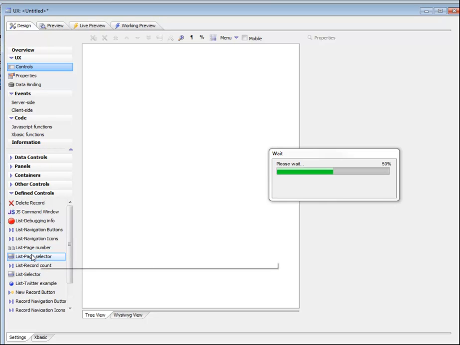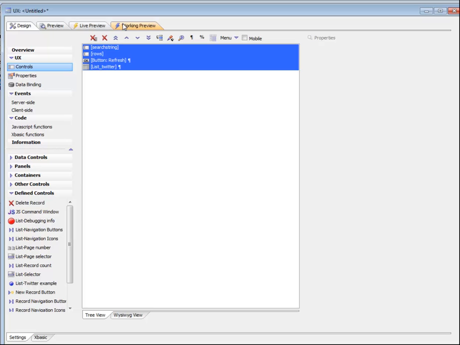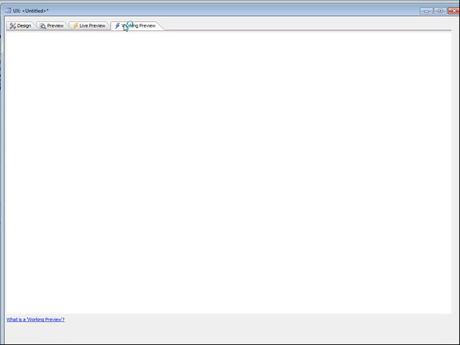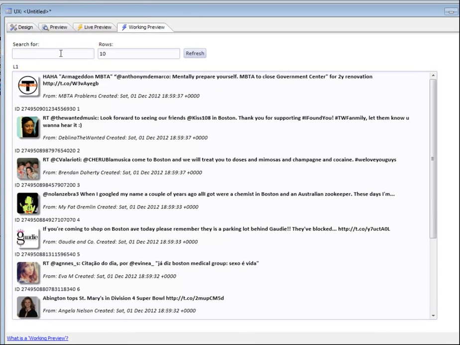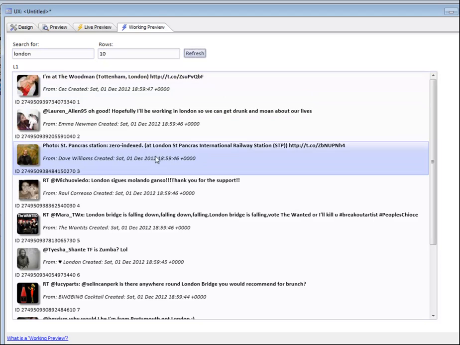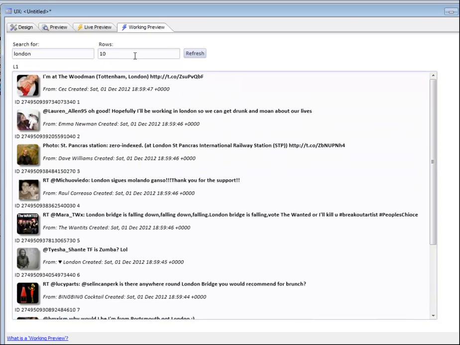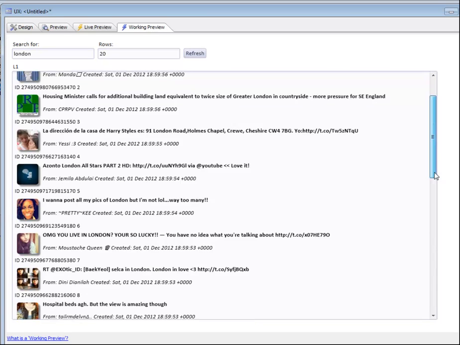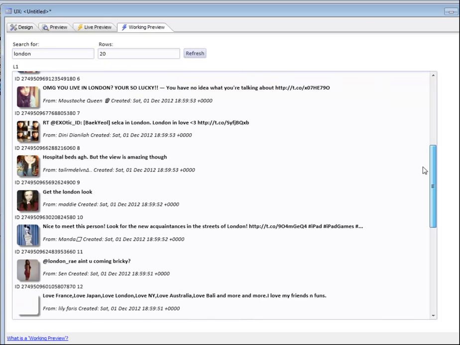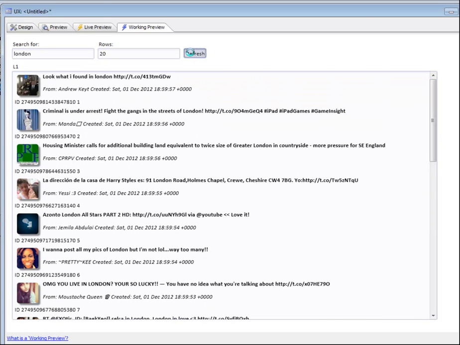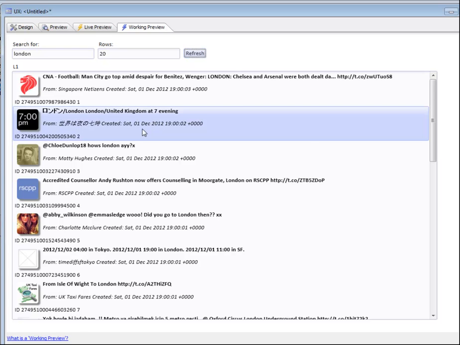So I'm going to go ahead and select that and then switch over to working preview, and let's just type in, say, London, and then hit refresh, and there are the tweets now coming in from London. Let's change that to, say, 20 rows of data, and then hit the refresh button. And so now we've gone back to Twitter to get 20 rows of data. If I press the refresh, I'm going to refresh that list.